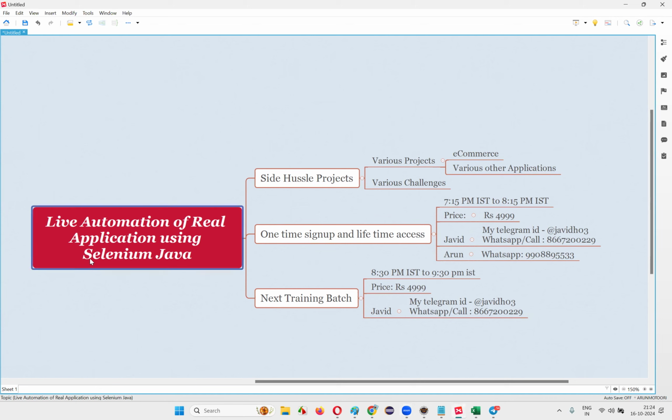There is no duration. This is a side hustle project. After one project, another project will start, so there's nothing to stop there. We'll keep on doing something on a daily basis, on a weekday basis, not weekends. It keeps going. Only one time subscription. There is no end line, and all the recordings will be available. Whenever you are free, you can watch one video and practice. Keep it aside and go to another video.